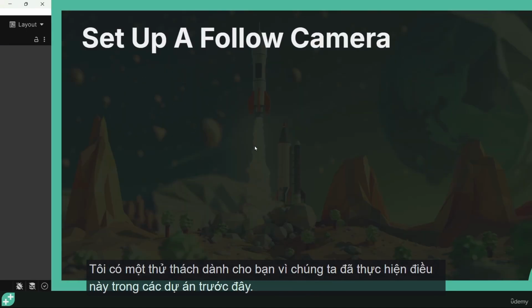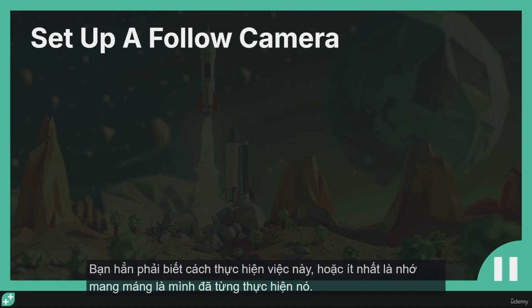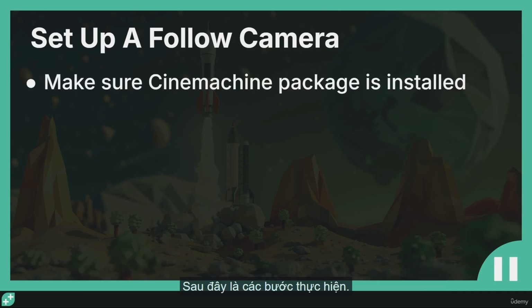I've got a challenge for you because we've done this in previous projects. You should know how to do this, or at least vaguely remember possibly doing it. I want you to set up a follow camera. Here are the steps. Make sure the Cinemachine package is installed. You can have a look in the package manager to do that.